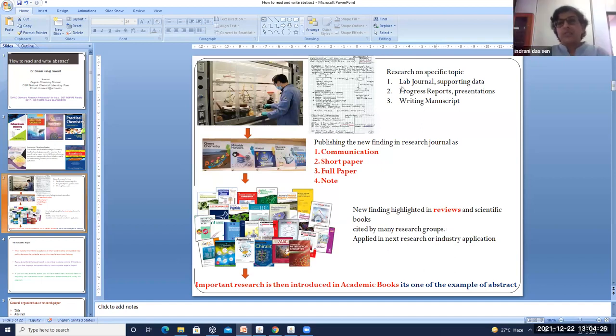You can read it. There is a question in the chat box. Akash is asking, what is the main thing that we should look for while reading and writing a research paper? Yeah, so before reading and writing a research paper, it is a very good question. It is very important to know why I'm reading it.